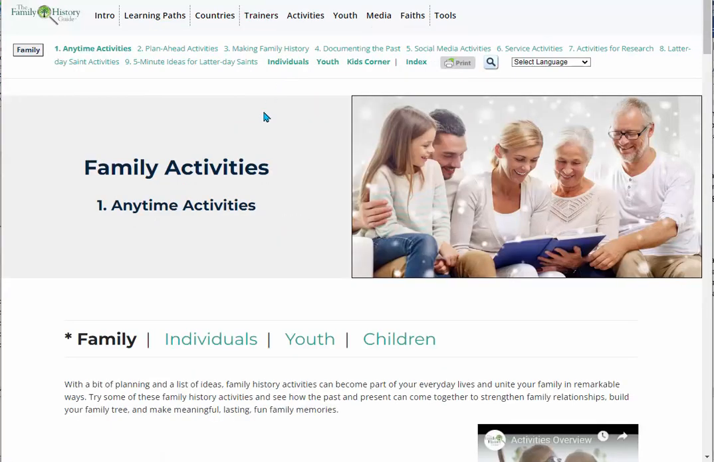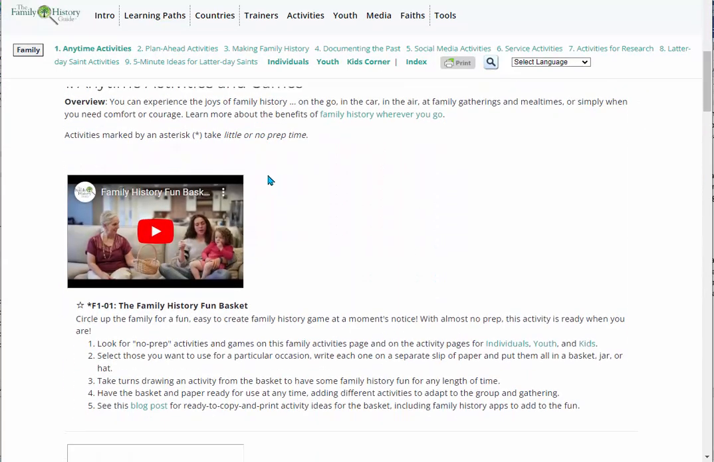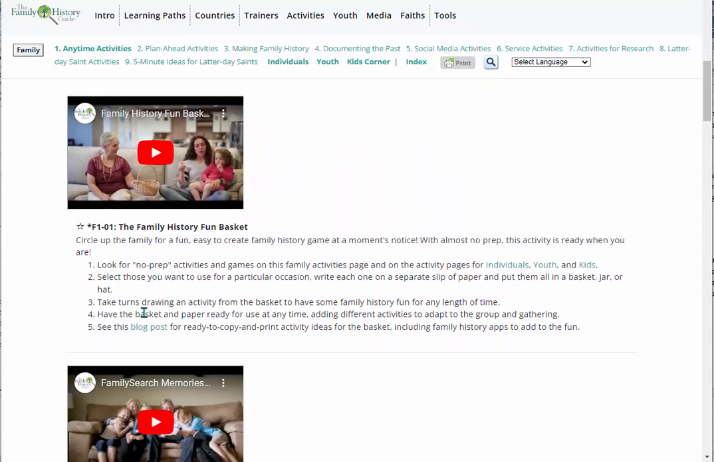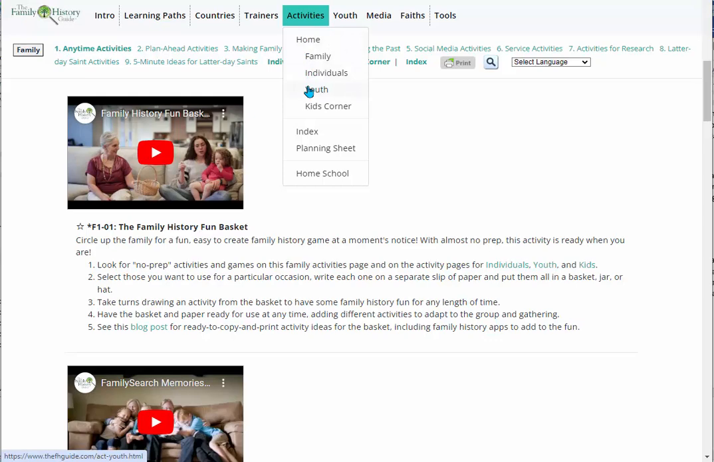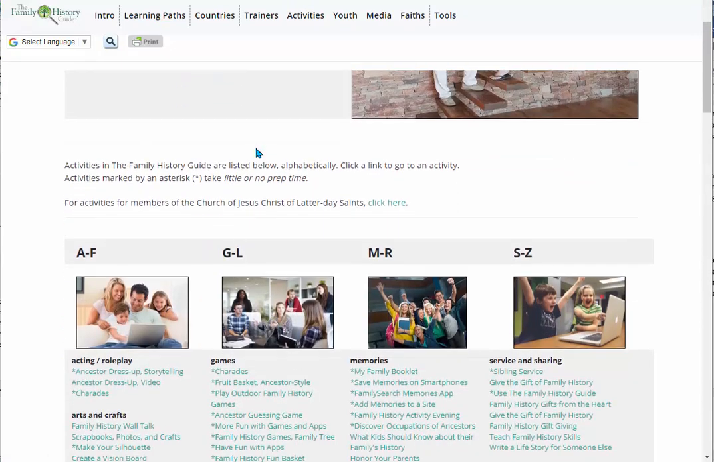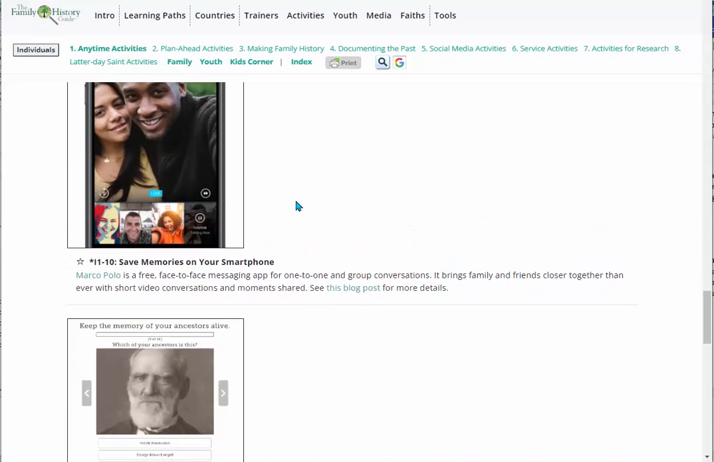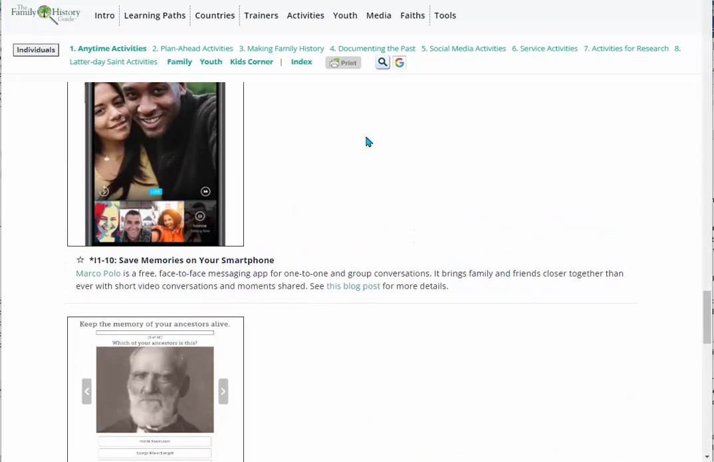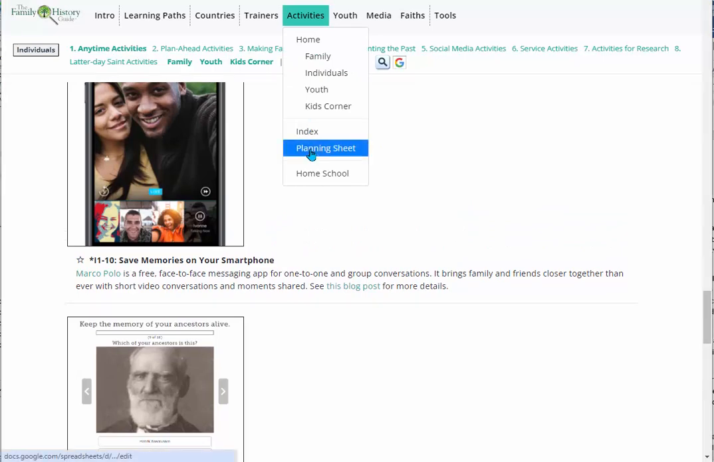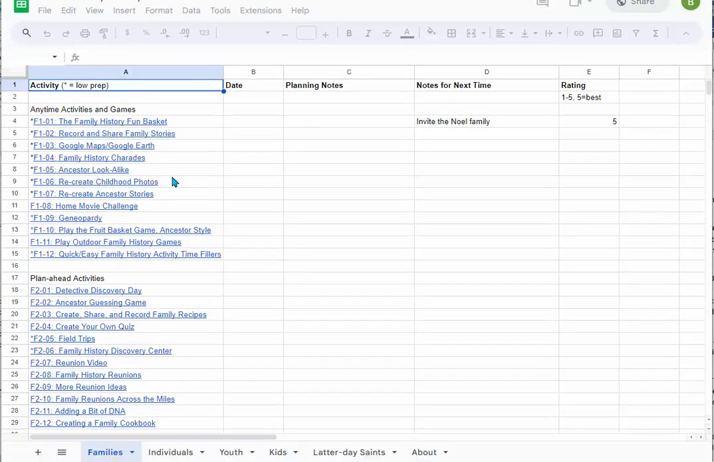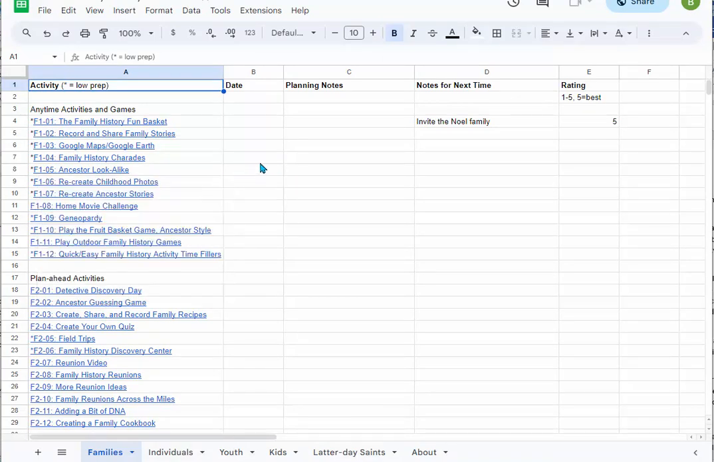The Family History Guide has over 200 fun and engaging family history activities. For example, in family activities you'll see the Family History Fun Basket. There are steps, and a video that explains how to do the activity. Most of the activities require little or no preparation in advance. There are activities for individuals, youth, and kids. There's also an index to activities, so you can browse for an activity, such as save memories on smartphones. There is also an activities planning sheet with a list of all the activities. You can type planning notes, notes for next time, and ratings for the activities.